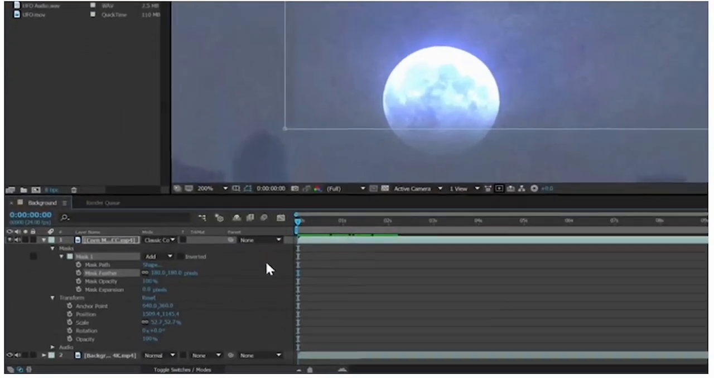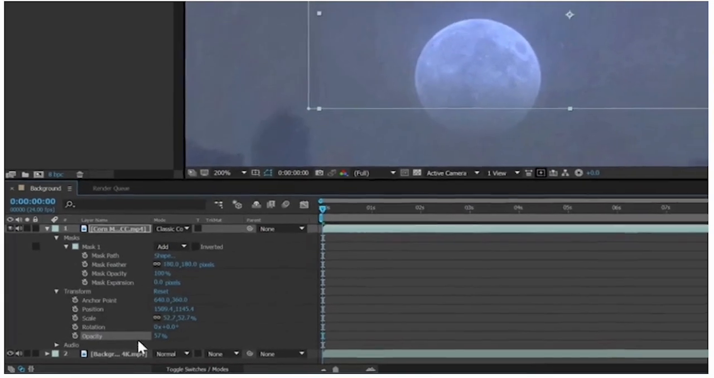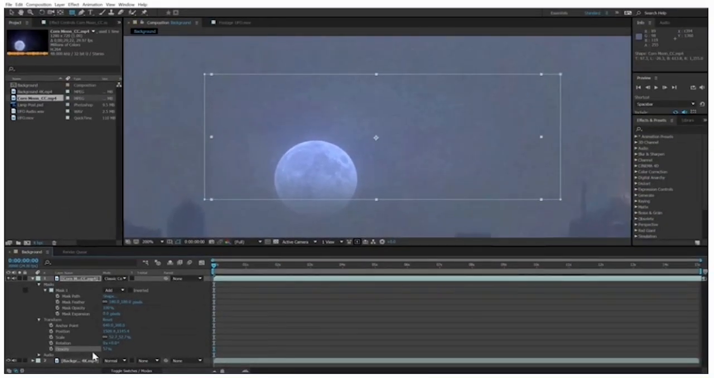Next, let's take down the opacity of the moon. It doesn't need to be nearly this bright. I'll drag the opacity down to just over 50%. It's looking better, but there's still some light spill and color bleeding that looks artificial. Some basic color correction effects will fix that.